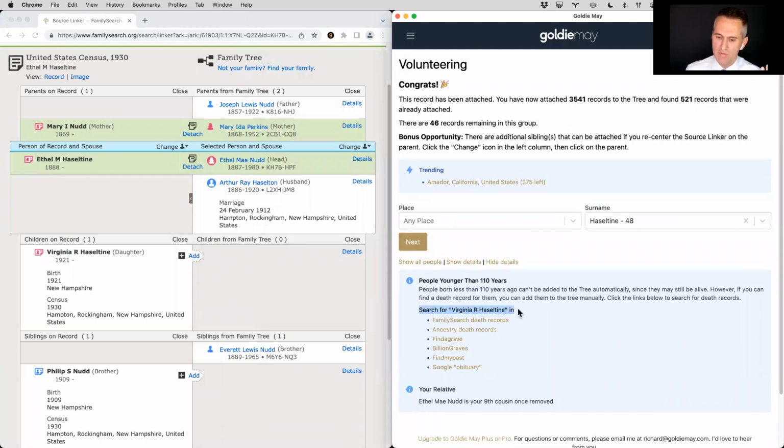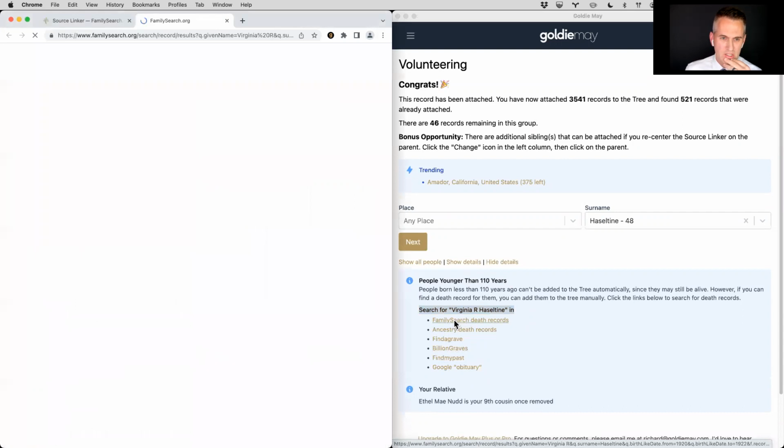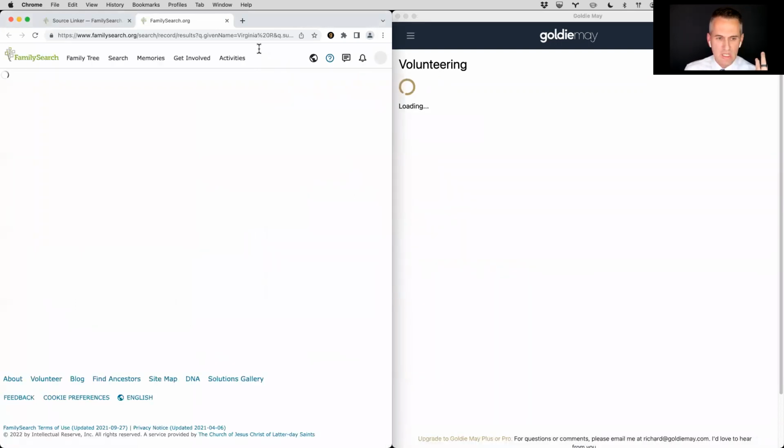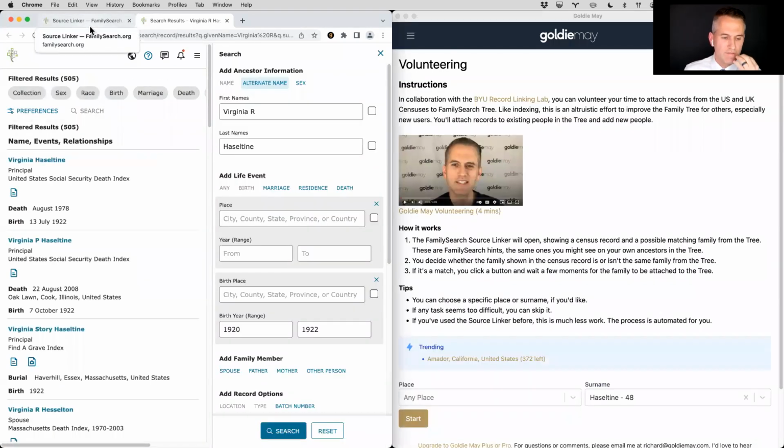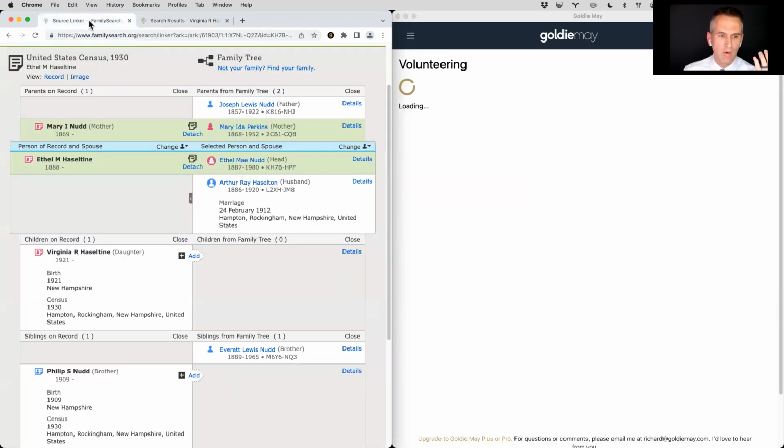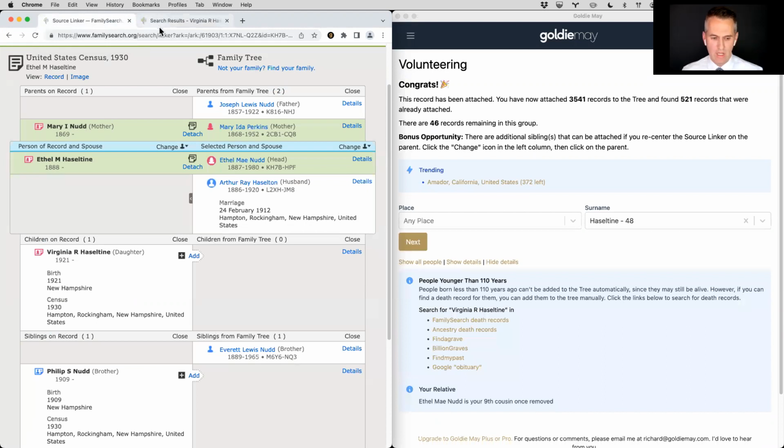So you can say, I want to search for Virginia Hazelton in FamilySearch death records, Ancestry death records, Find a Grave, BillionGraves, etc. If I click this button to launch a search, we could see if she comes up pretty easily. If she really still is alive and we can't find her, then we would just let that go. But if we find a good death record for her, then we might want to add her to the tree to complete that family.